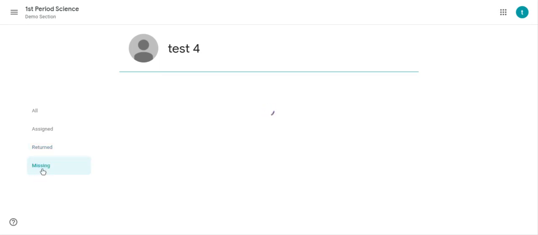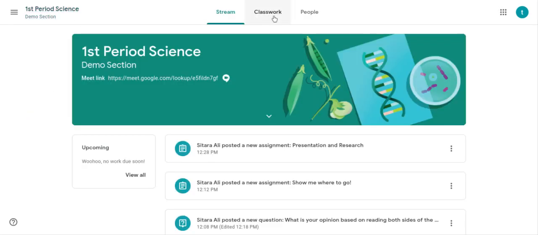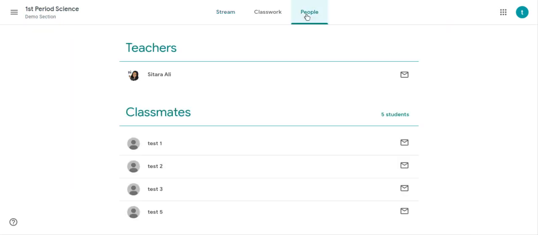If I miss the due date and I don't know if I have missing assignments, I can check Google Classroom and I can hit this missing link and it'll show me if I have any missing assignments, and then I can talk with my teacher and see what my teacher's policy is for my missing work. That's the Classwork tab. So then now let's go to our People tab.